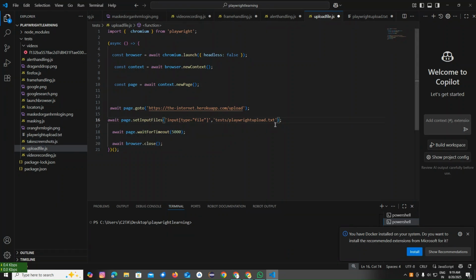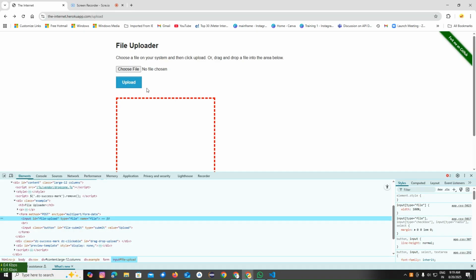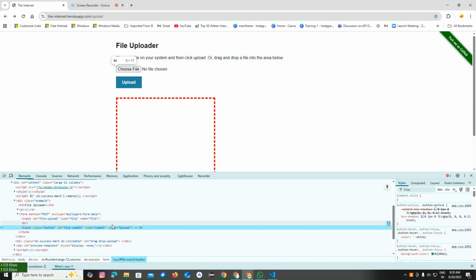So we need to upload it. I'm just giving page dot setInputFiles, and I located input type equal to file and the path test playwright upload.txt. First I click this one, choose a file. After choosing a file, I need to click upload. For that I need to take an XPath, and here the ID file submit is there. Let's take it.